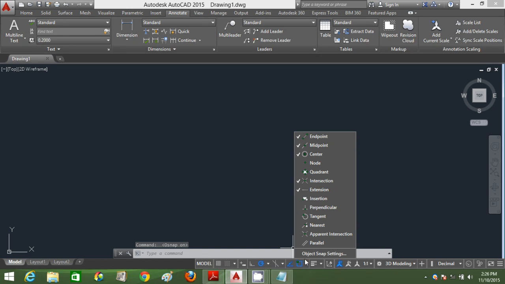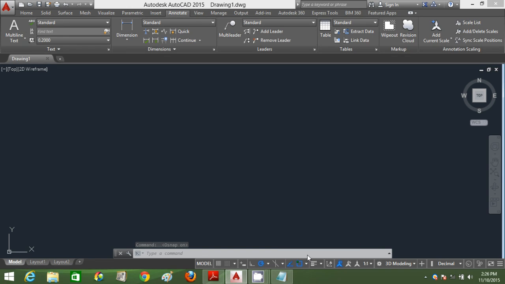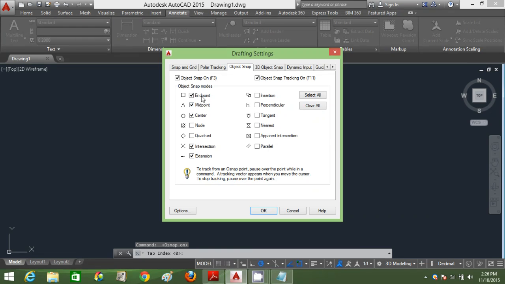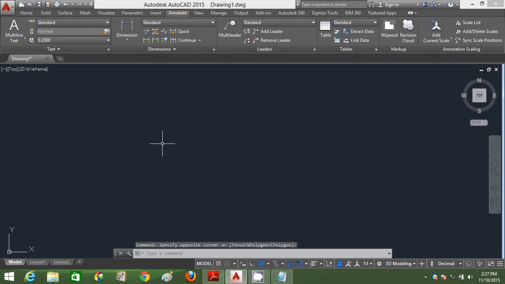Okay, if you want to go to the settings, you just right click the object snap button and make sure all these 5 object snaps are activated, like your endpoint, your midpoint, your center, your intersection, and your extension. So object snap settings is actually meant for object targeting. It is used during your drawing process.